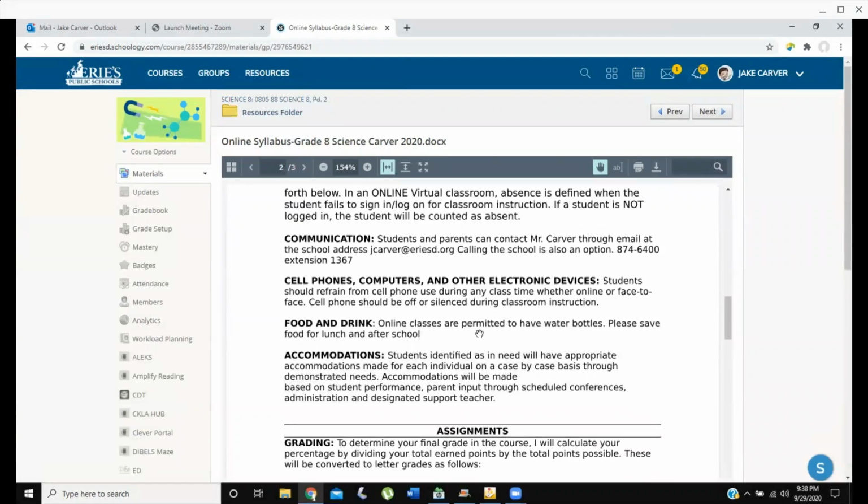Here you will find rules about cell phones, computers, and other electronic devices. Students should refrain from using cell phones during class time, whether online or face-to-face. Food or drink. While students are permitted to have water bottles, please save lunch or any other food for after school or lunch.